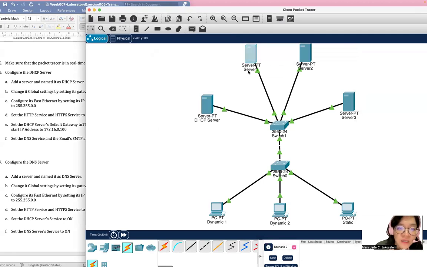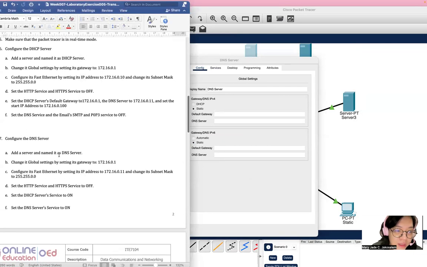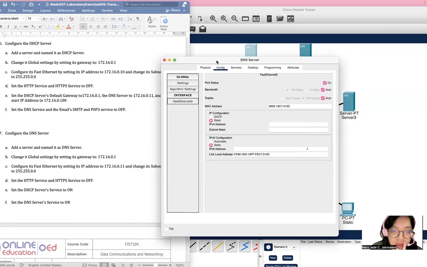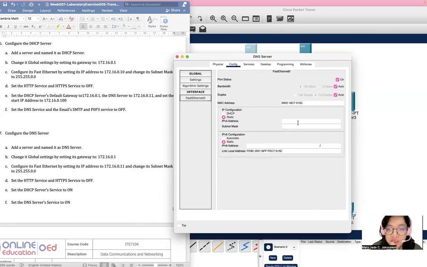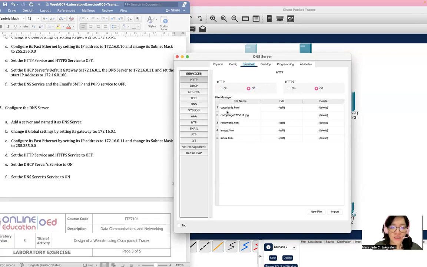Now I need to reconfigure the DNS server. So let's name this one as the DNS server. So let's change the gateway to 172.16.0.1. Then I need to reconfigure the fast Ethernet. IP address should be 172.16.0.11, and then subnet mask is 255.255.0.0. Then I have to turn off the HTTP services and the HTTPS services.